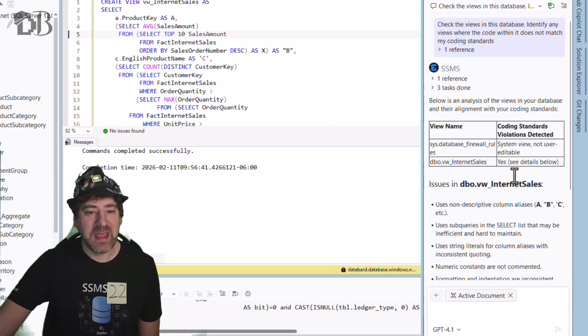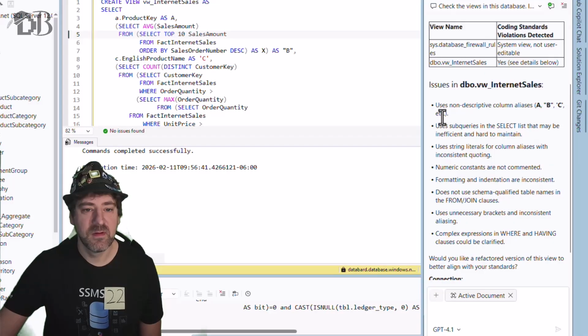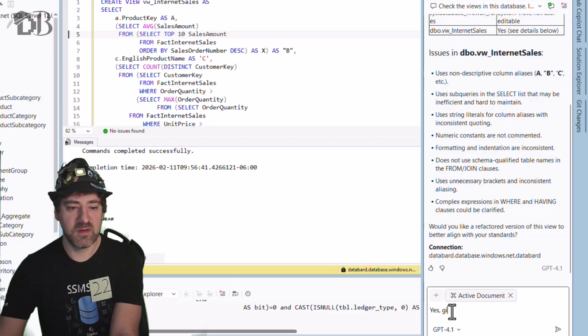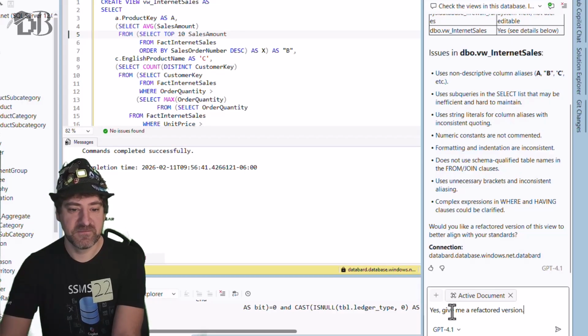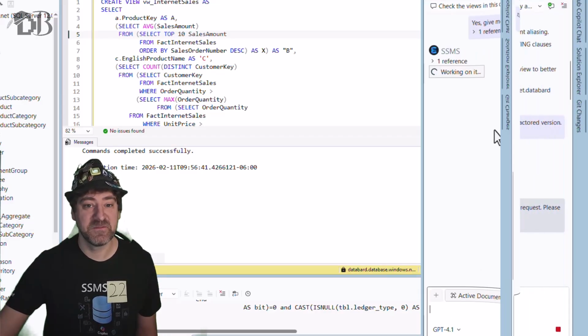Response came back and it gave us the sort of thing that we wanted. The view, internet sales, which is what we created here. Does it have violations? Yes. And it lists out the specific ones and asks if we can refactor it. Let's say, yes, give me a refactored version. And let's see if it'll clean up our code according to our coding standards.